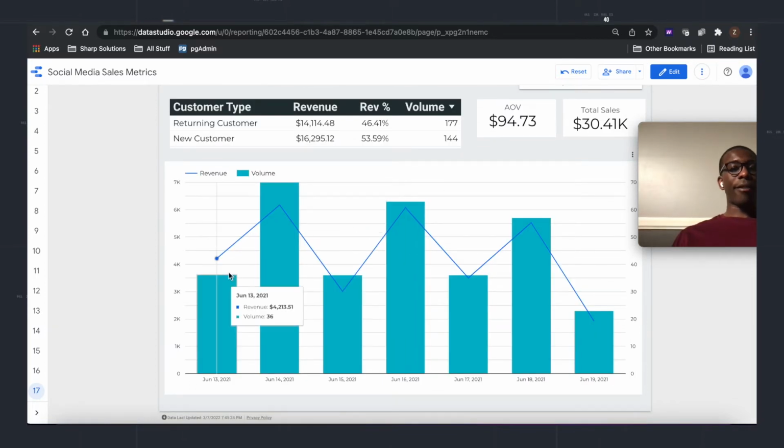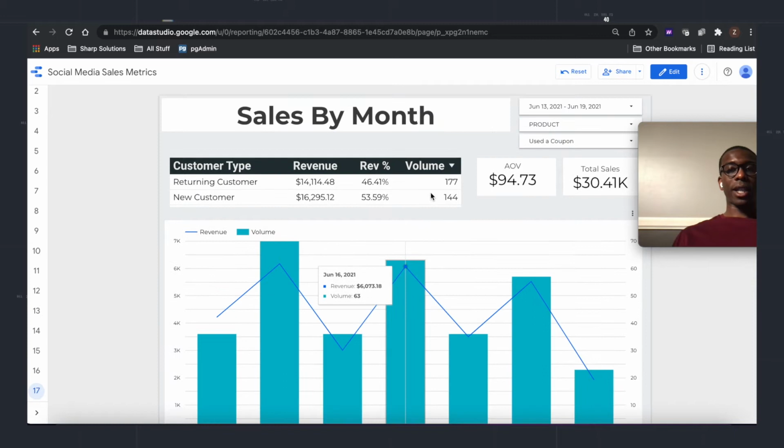And now we can see that everything has updated to show us again that specific date range that I've selected here, being June 13th, 2021 to June 19th, 2021.